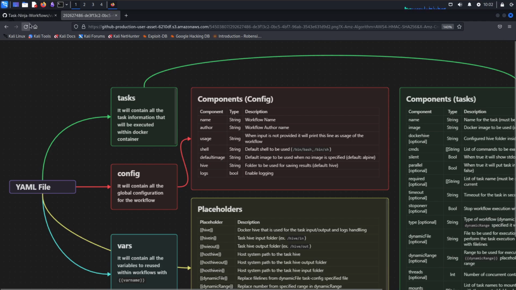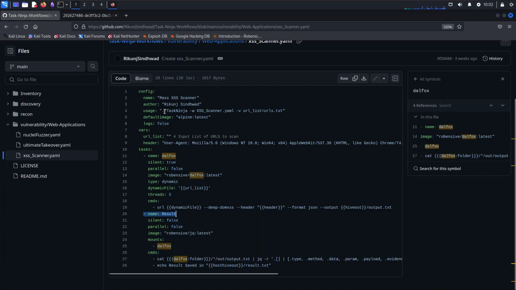It is just going to print out the usage. For an example here, the usage is specified: task ninja hyphen workflow name is access scanner.yaml, and hyphen v is the variable that you want to be supplied here, variable value. I want URL list that is specified within the var structure, and that URL list you can just specify here. I hope that makes sense to you.